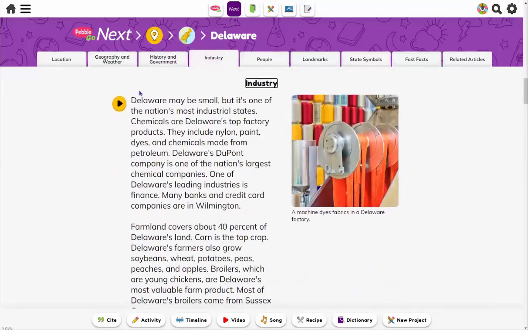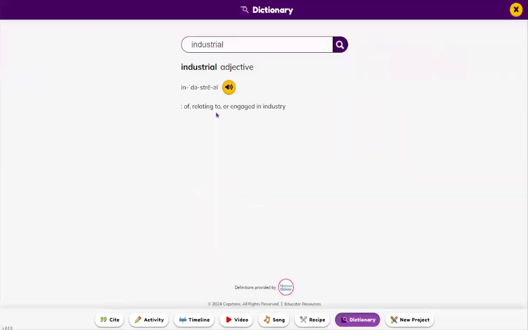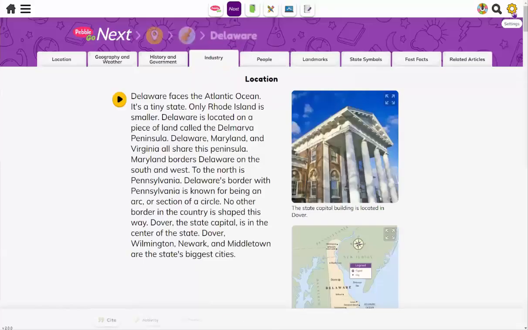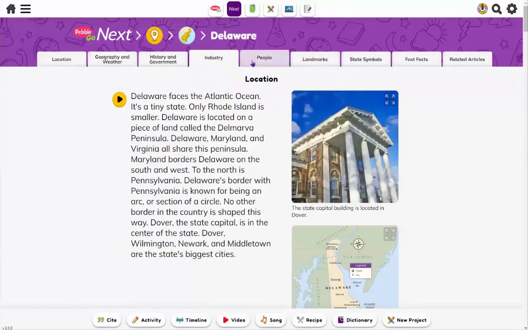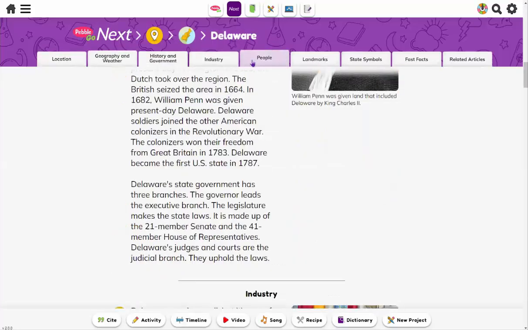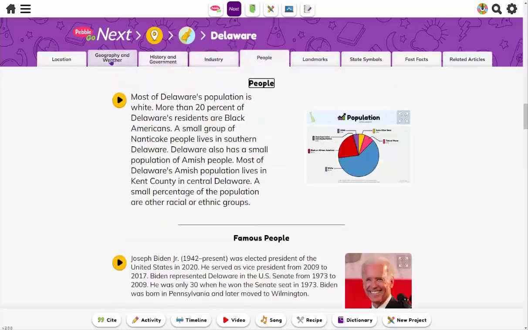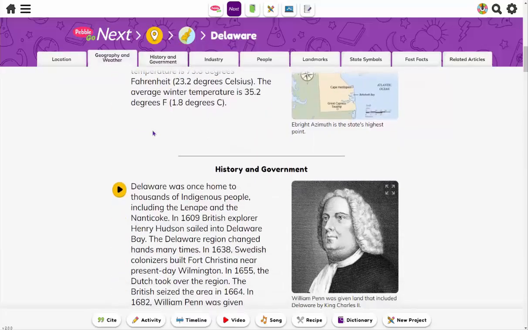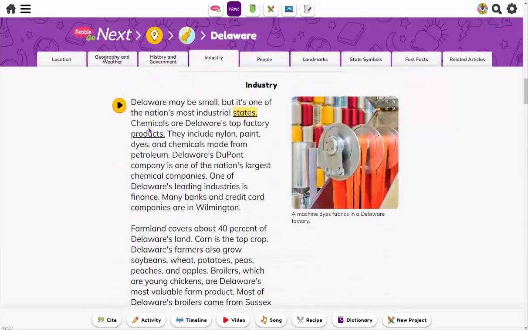You'll notice many similarities and differences. Our PebbleGo Next articles still include the natural voice read aloud. Delaware may be small, but it's one of the nation's most industrial states. Every word is clickable for a dictionary definition. And as you can see, articles still have that tab navigation at the top, but students are also able to scroll through the article as well, giving the feel of reading a website.